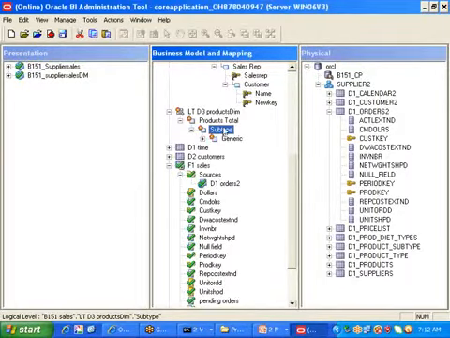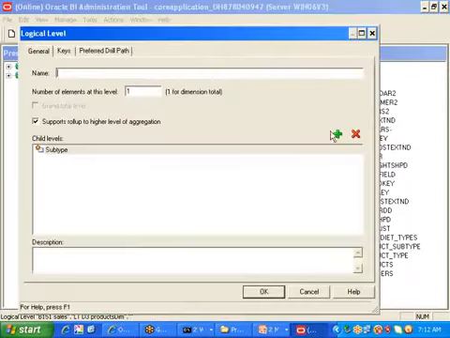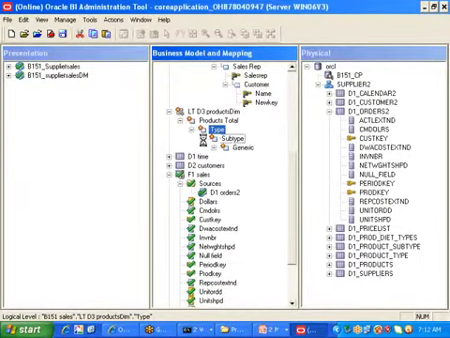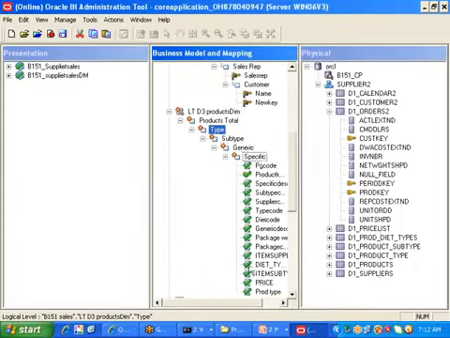And on top of this one, I am creating one more level, that is type level. This one is what, sir? Let us say 12. Click on OK. Now I created here four levels. Then I need to map corresponding columns into corresponding levels. I am dragging and dropping corresponding columns.